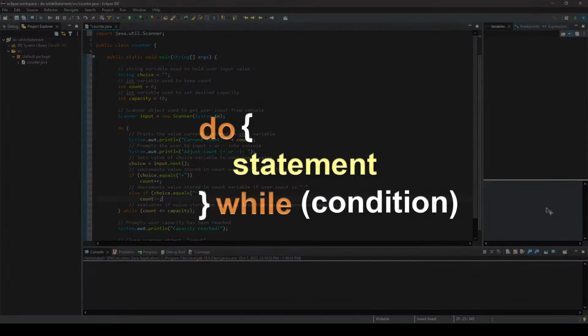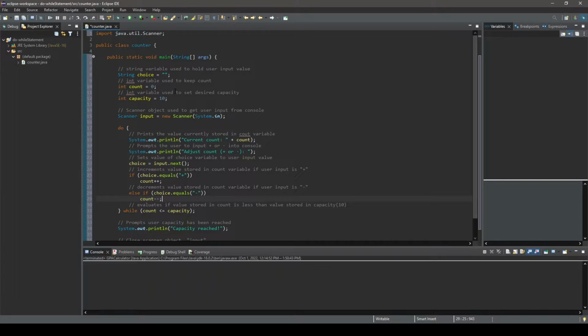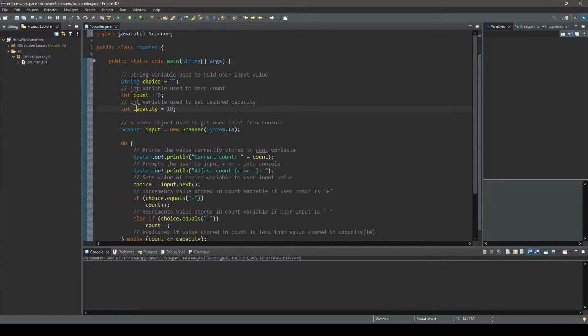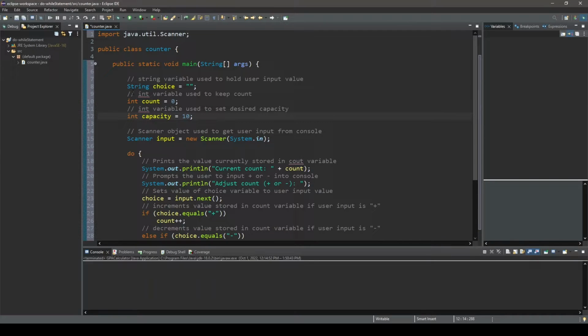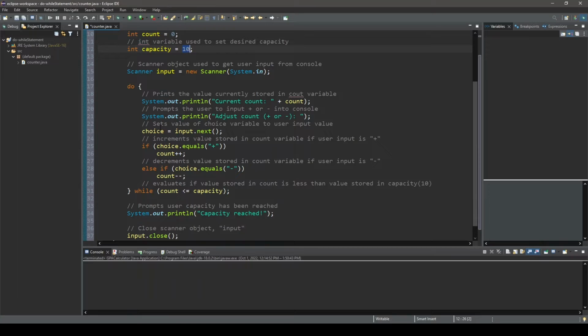Here we have a program that can be used to keep count of something and will alert you when the count reaches a determined amount, in this case 10. You can see we initialize 3 variables at the beginning of this program. One string variable named choice initialized to an empty string, and 2 int variables, count and capacity. Count is initialized to 0 and capacity is initialized to 10. After that, we initialize a scanner object named input that will be used to receive input from the console. Notice the scanner class is imported at the top.